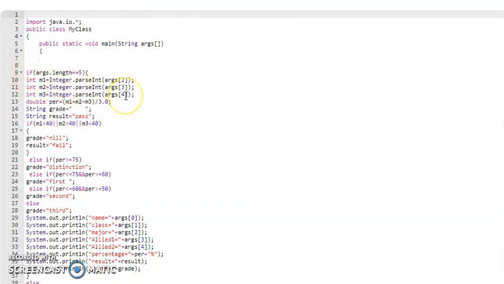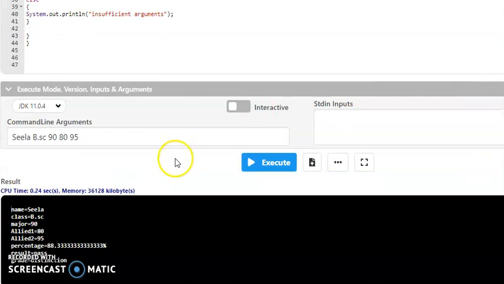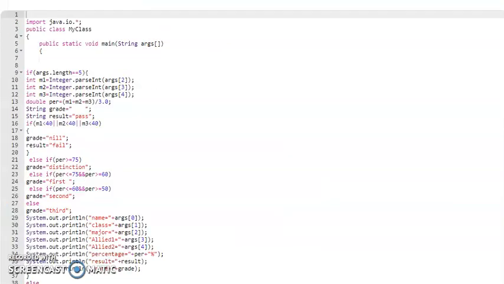Here the name and course are string type, so there is no need of conversion, because Java reads all the input as character type only, that means string. The 3 subject marks should be converted to integer. Here Sheila is the first argument, that is the 0th argument, B.Sc is the first argument, 90 is the second argument, like that. So every index must start from 0. So this is the second argument.